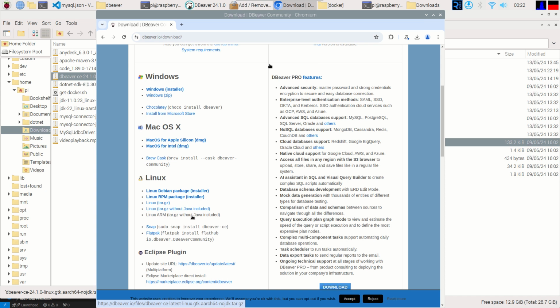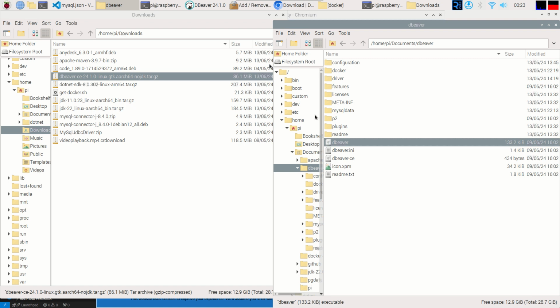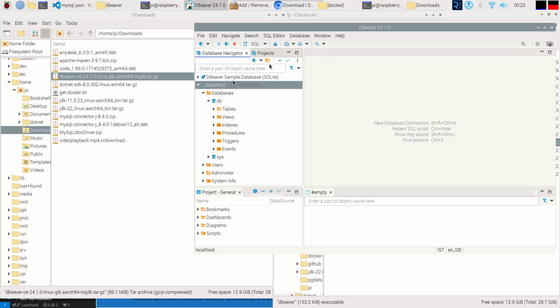After download, make sure Java is not included here. So before you download, make sure you complete the command to install Java and put it in an INI file so that your Java SDK is available to your command prompt. Then after downloading, I have expanded it here, and this is the DBeaver binary. You can just double click and execute, then it opens like this.